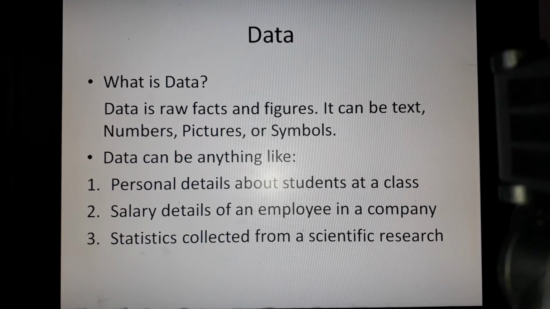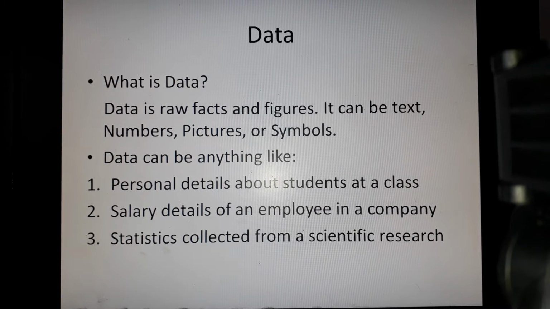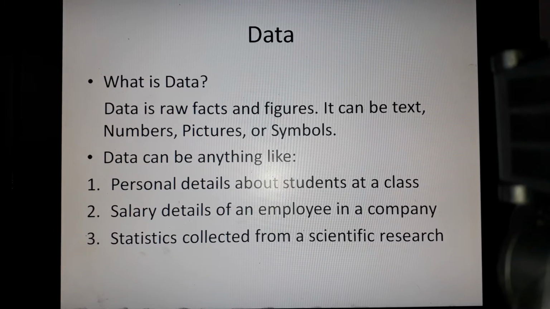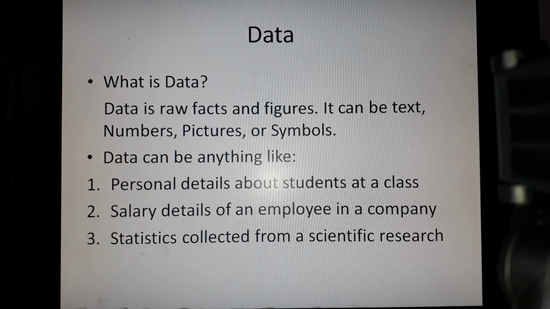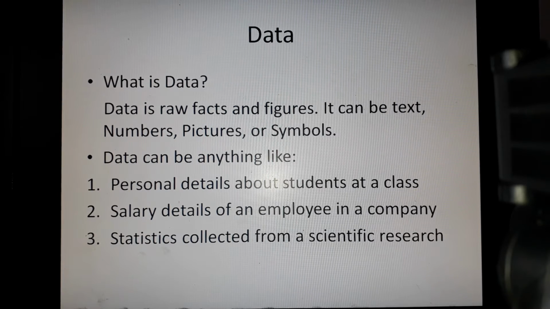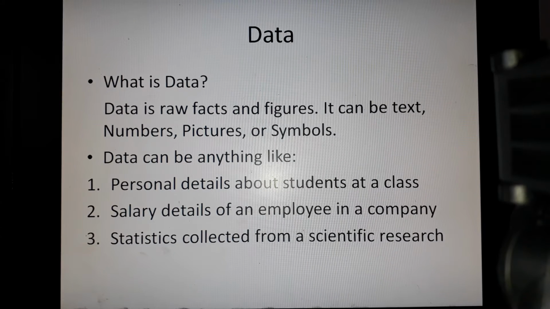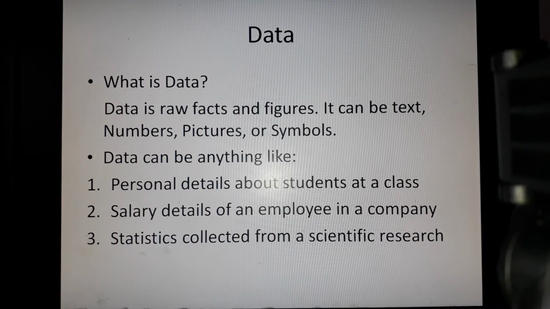What is data? Data is raw facts and figures. It can be text, numbers, pictures, or symbols. Data can be anything like personal details about students in a class, salary details of an employee in a company, statistics collected from scientific researchers.